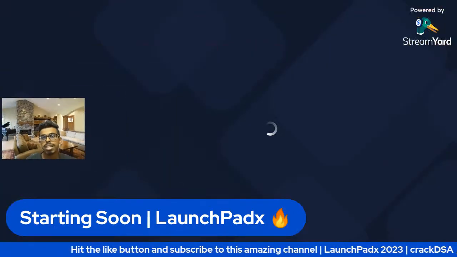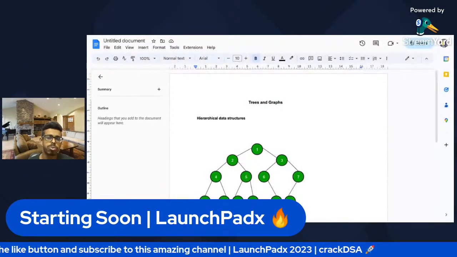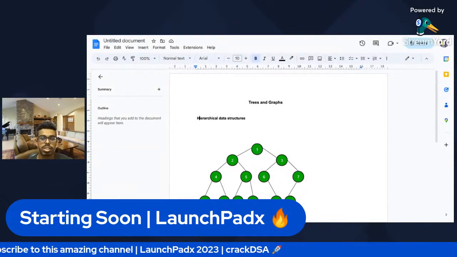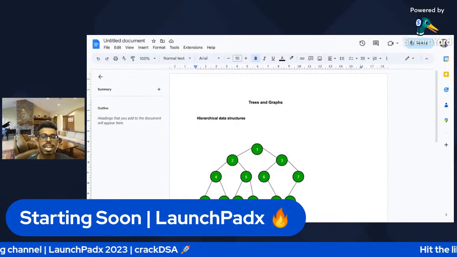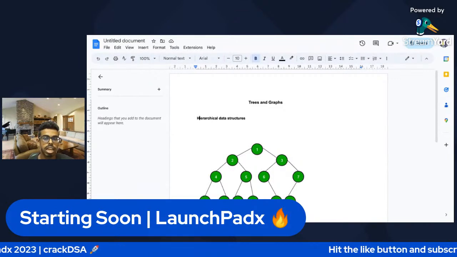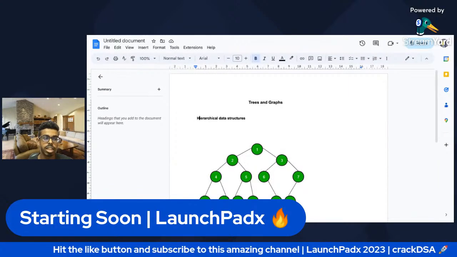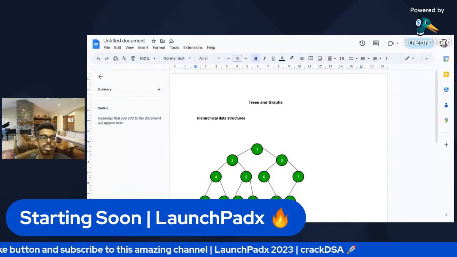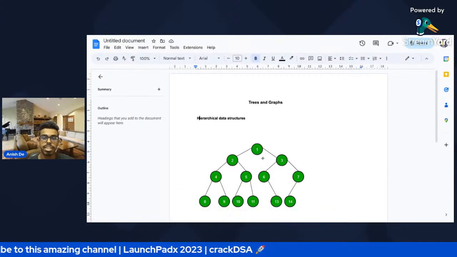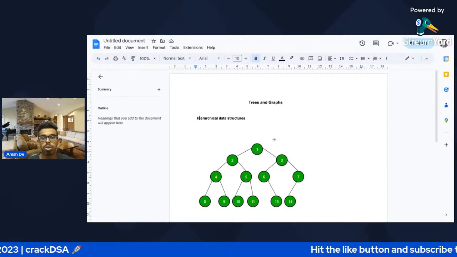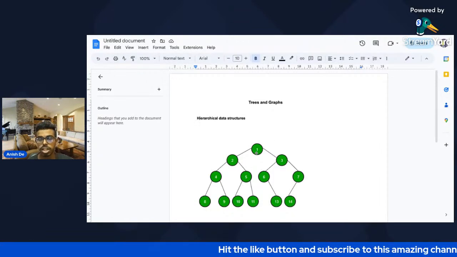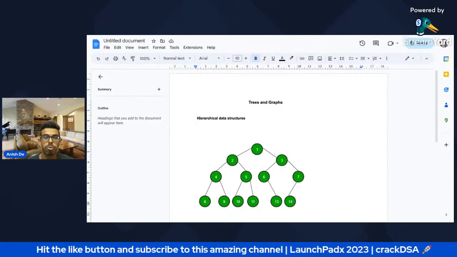So basically, if we talk about trees and graphs, as I told you, it's a hierarchical data structure. If you see an image, you see that it's similar to a real life tree, just the opposite of a real life tree. The real life tree expands as it goes up, right? But in data structures, trees and graphs expand as it goes down. So the first node, that is 1 here, is generally called the root node. Okay, so 2 and 3 are the children of 1.